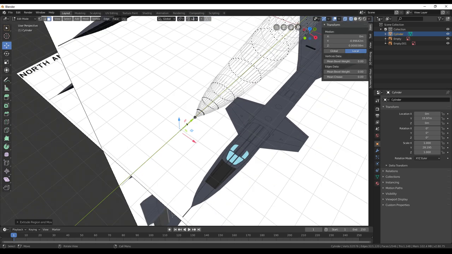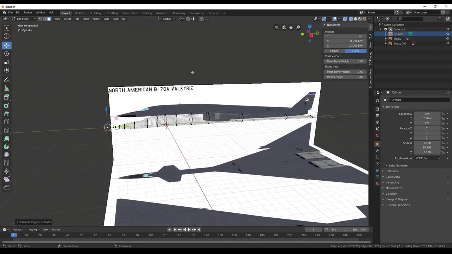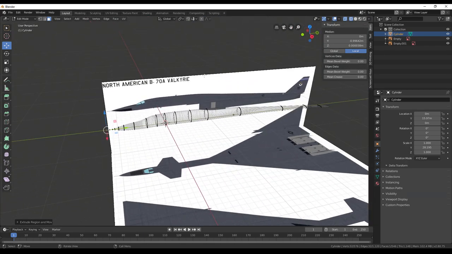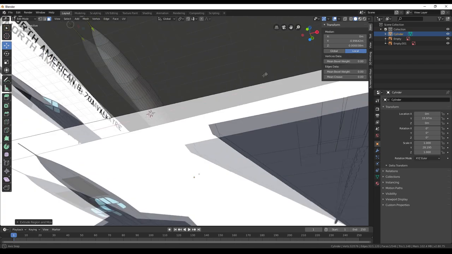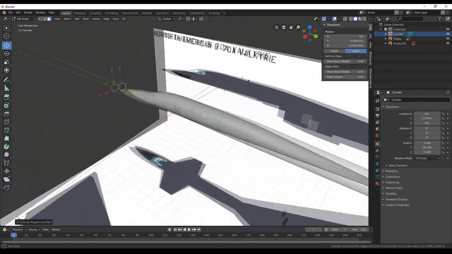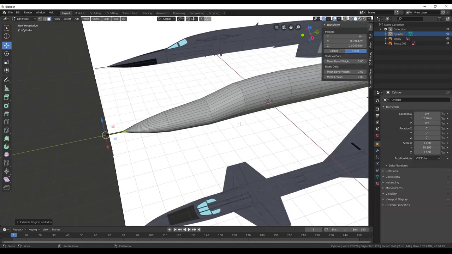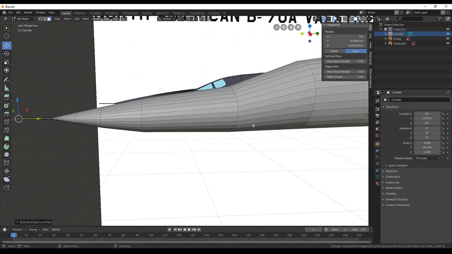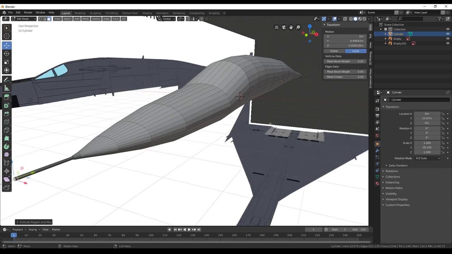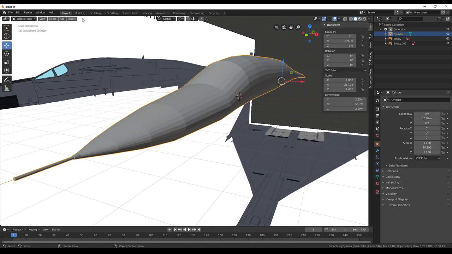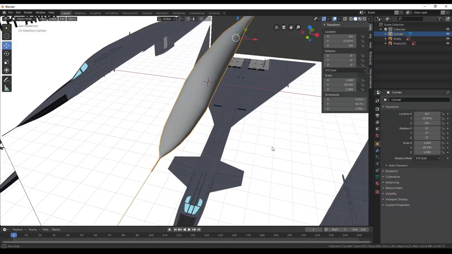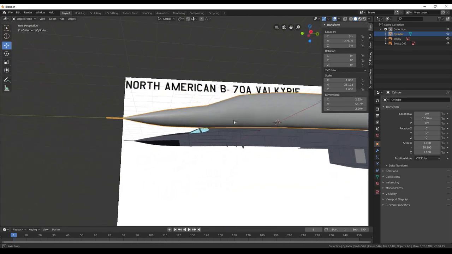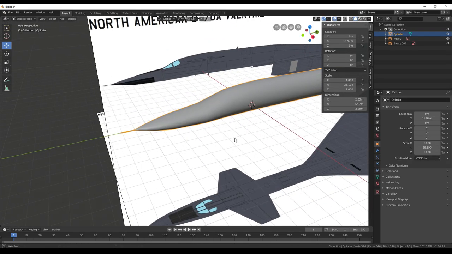Okay, let's get out of that. And instead of being in wireframe, let's press Z and 6 to look at the shape. Well, it's a good start. There's obviously places that we need better details. Let's go with object mode and shade smooth. Yep, that's definitely serviceable.